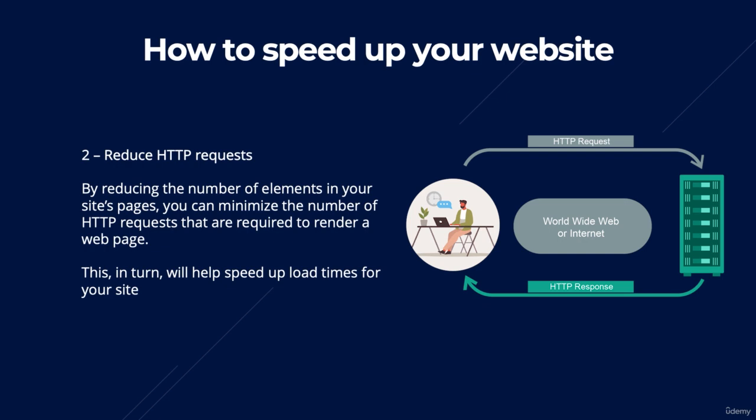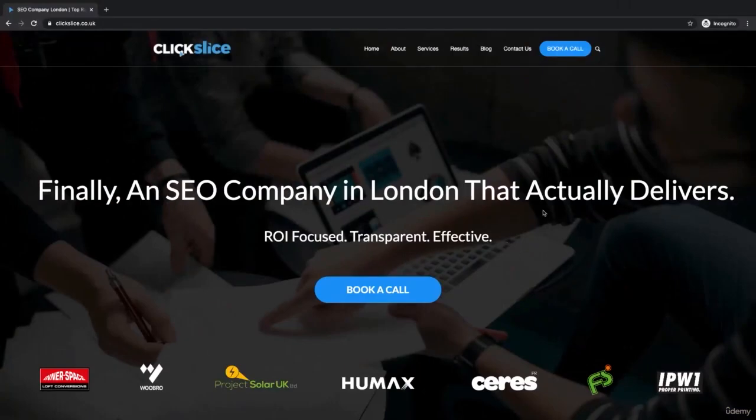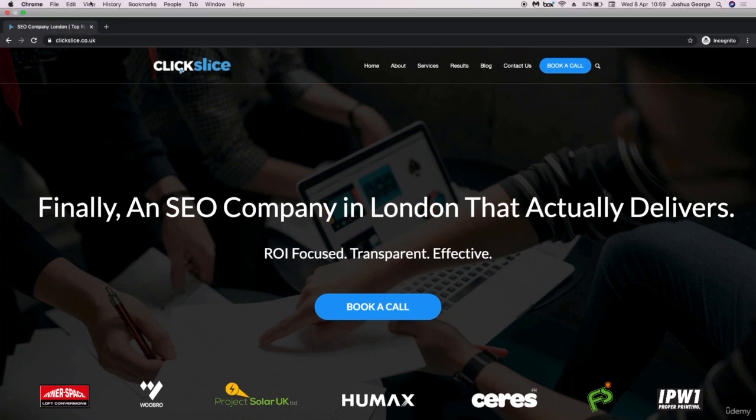But first you need to know how many HTTP requests your website is making. So let's head over to our browser now and I'll show you exactly how you can do this. So I'm now over on our home page for ClickSlice, and what we're going to do is check how many requests ClickSlice's home page has. To do this, you need to be using Google Chrome. As you can see, I'm using Google Chrome.